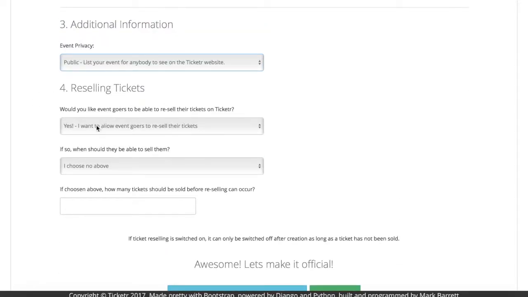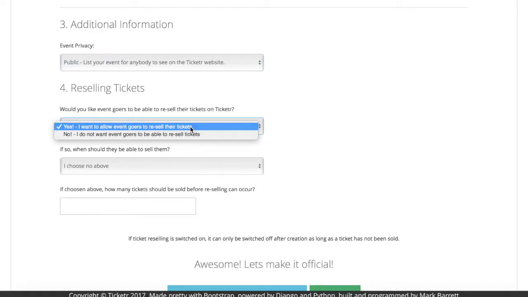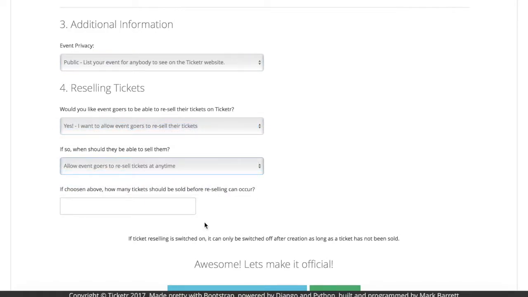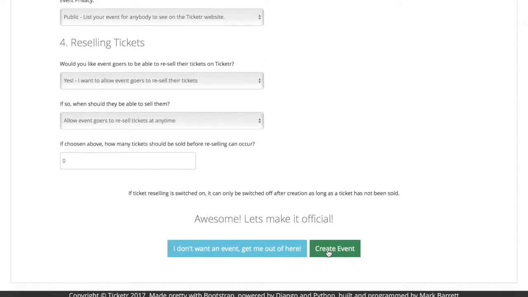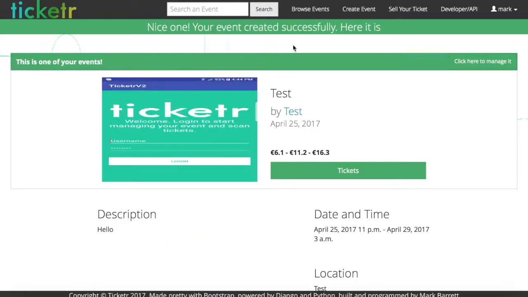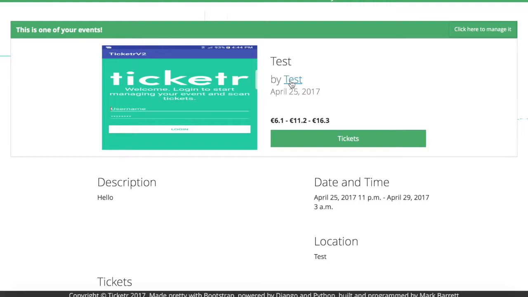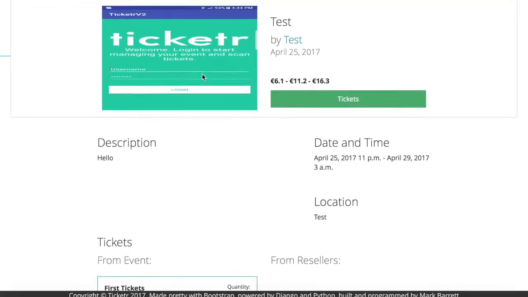Yes, I want it to be public. Would you like event goers to resell their tickets? Yes. Anytime. And if it's anytime, you just put a 0 in there and then click create event. Nice one, your event is created successfully. Here it is. And that's the event.